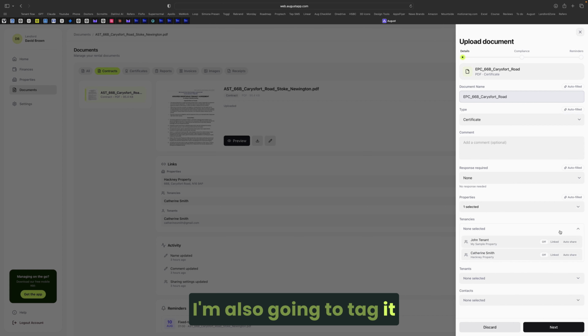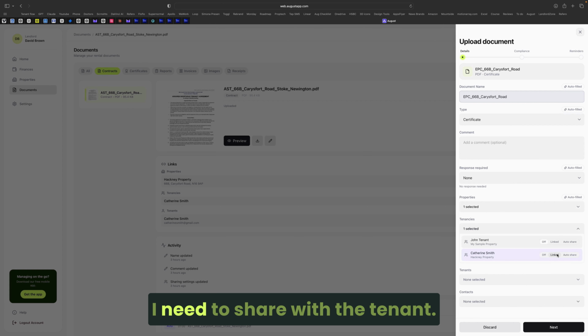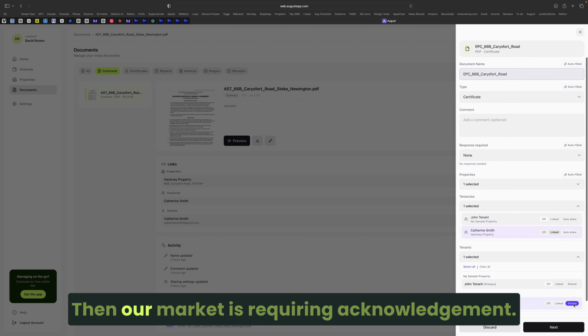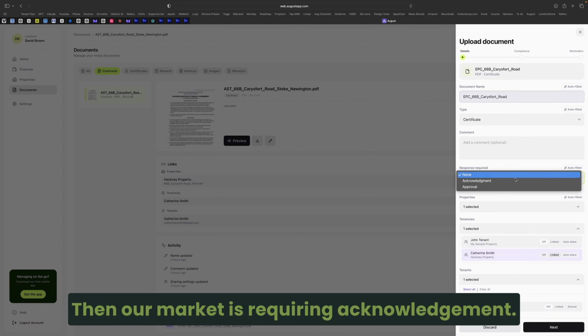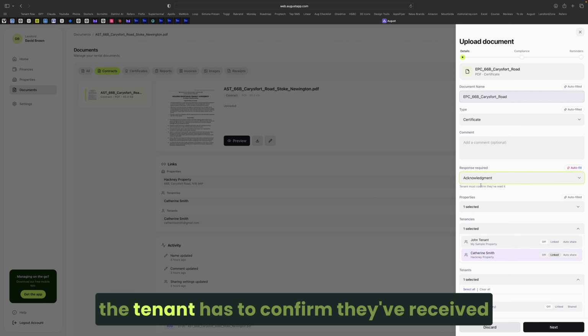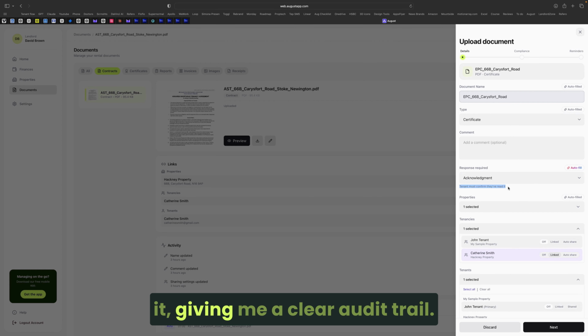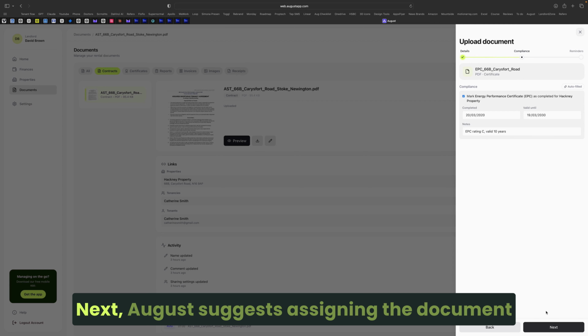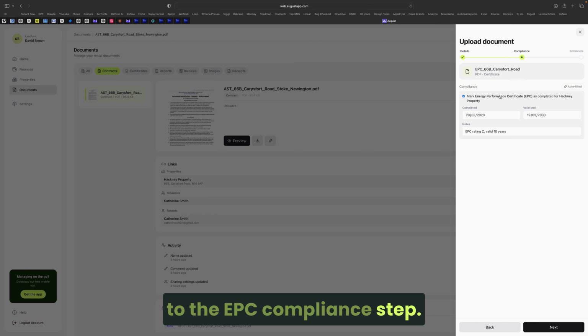I'm also going to tag it to the tenancy because it's something that I need to share with the tenant. Then I'll mark it as requiring acknowledgement. This means that when I share it, the tenant has to confirm they've received it, giving me a clear audit trail. Next, August suggests assigning the document to the EPC compliance step.